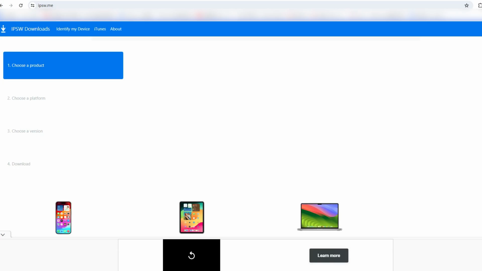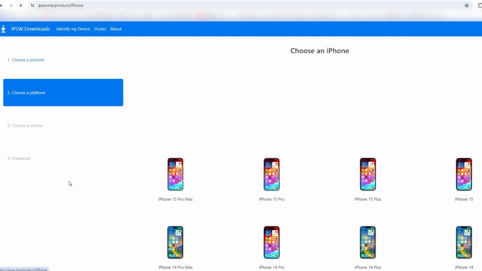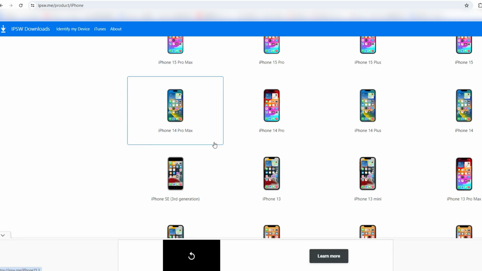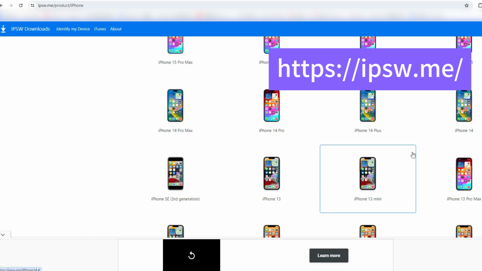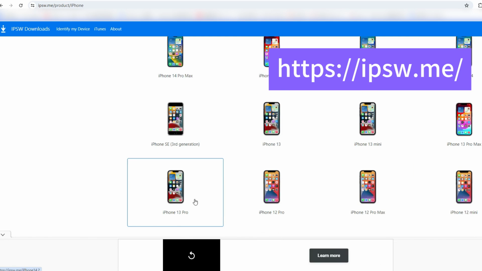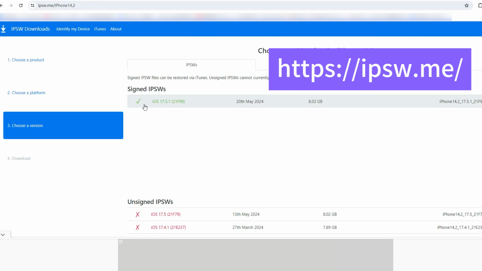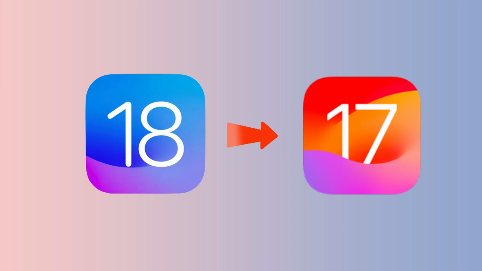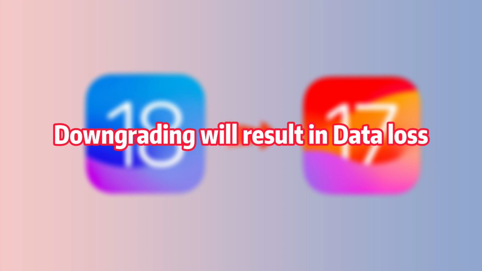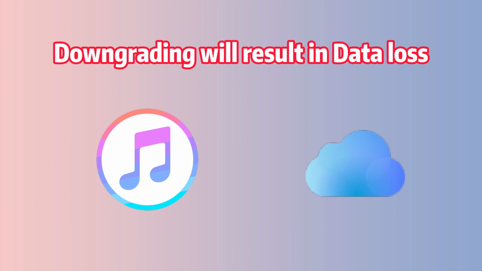Let's go. Before you downgrade the system, here are 2 points to consider. 1. Since Apple stops signing older versions of iOS a few days after a new version is released, you can only downgrade to the latest version of iOS, which is the currently signed version. 2. Downgrading will erase all the data and settings from your iPhone, so make sure to back up your iPhone before performing the downgrade with iTunes or iCloud.